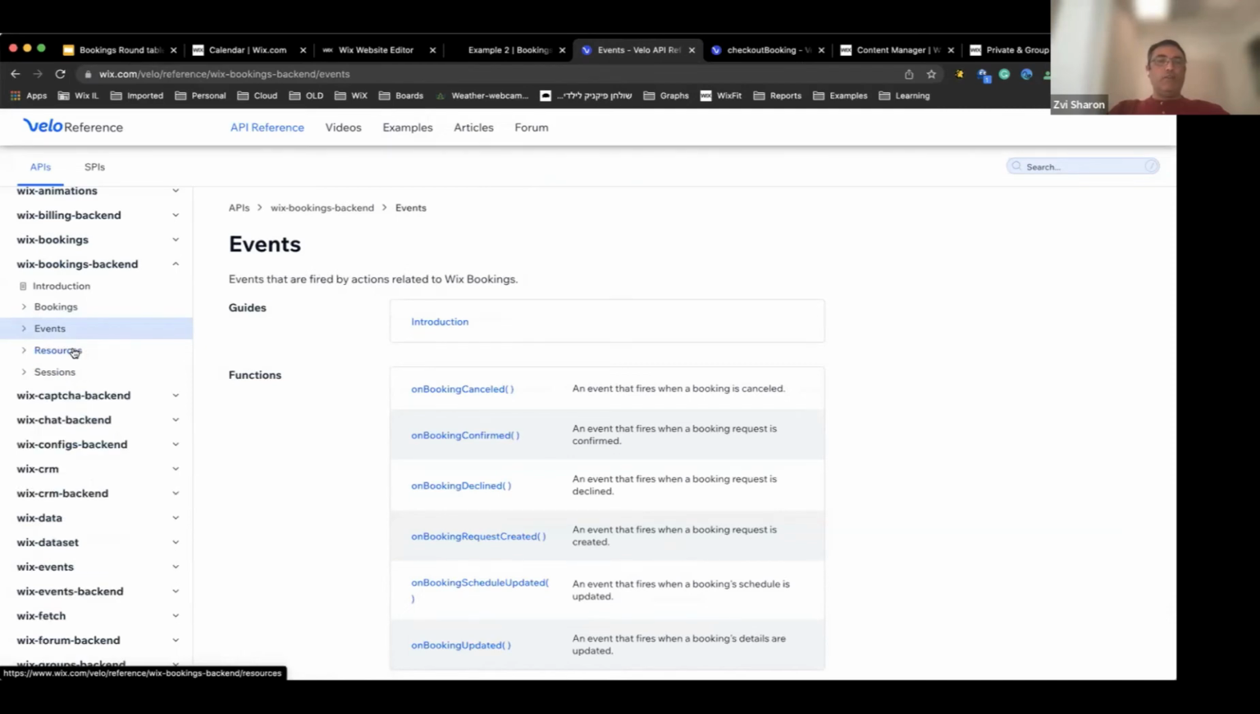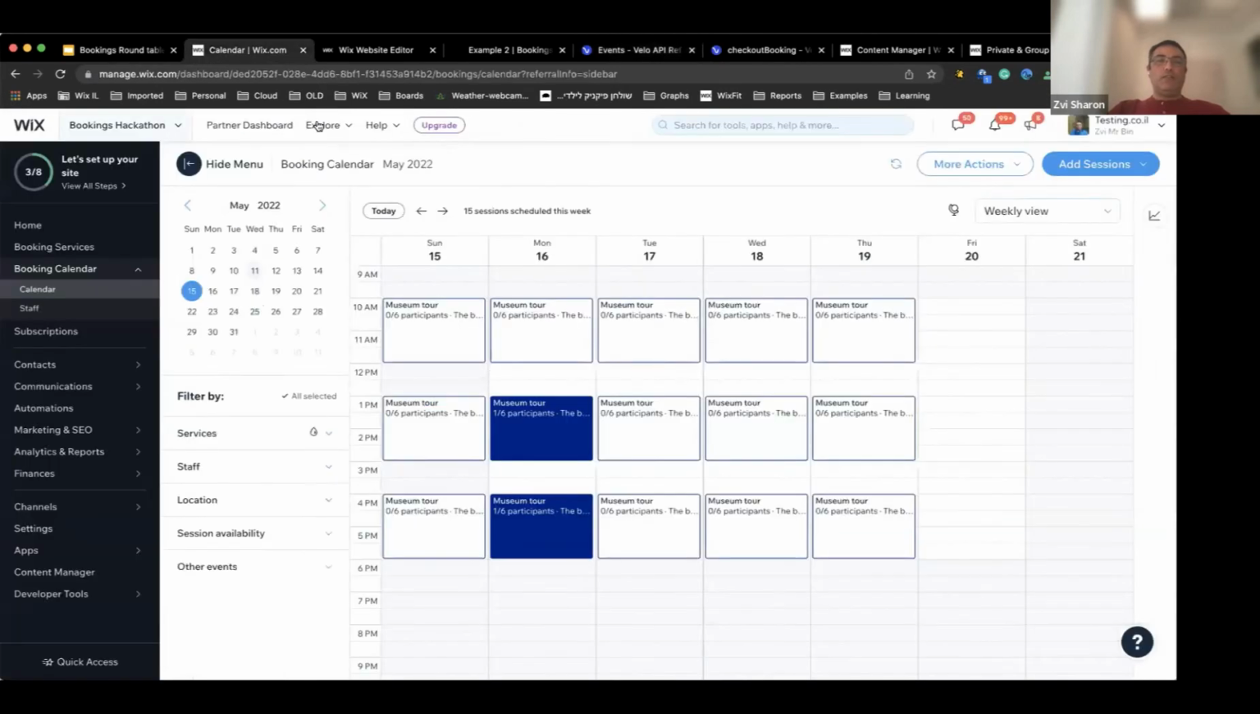For the event, you have resources. Resources are the staff, and sessions are basically the sessions on the calendar. So this is how this flow looks. Hope it was informative enough.